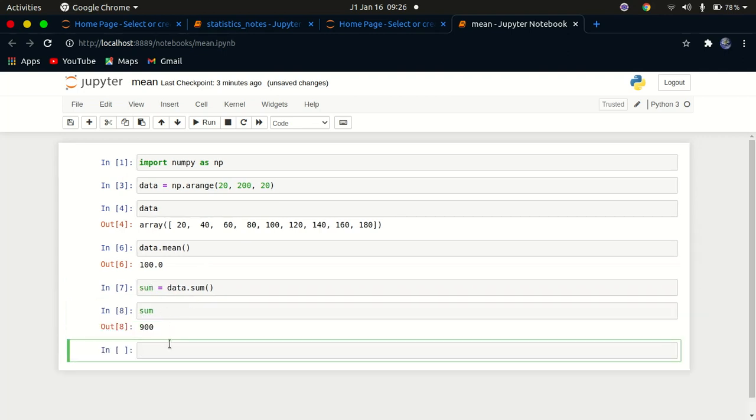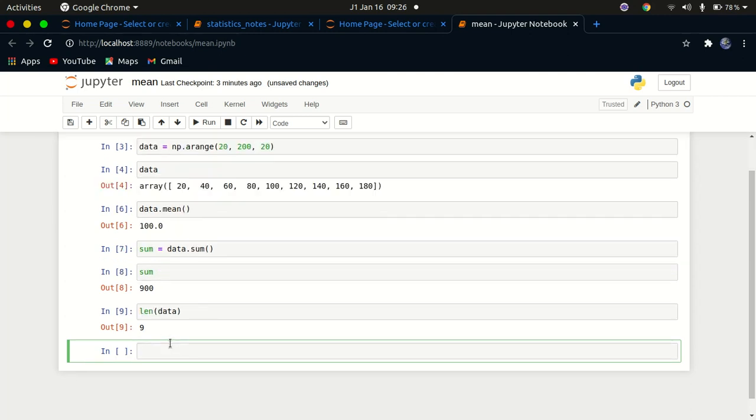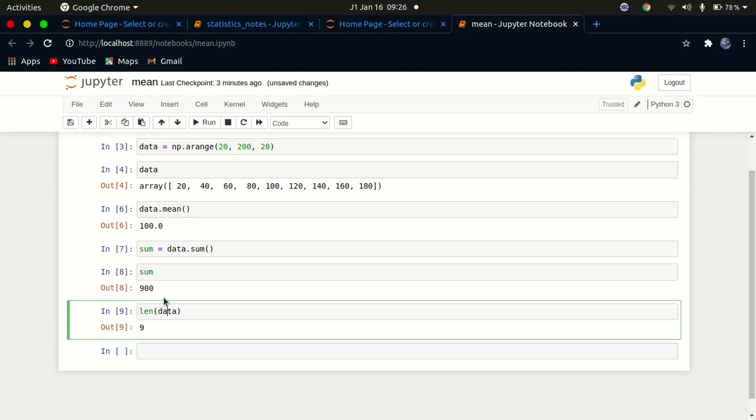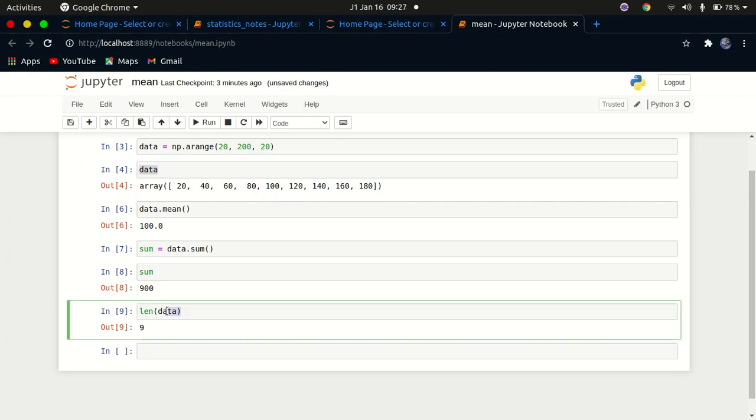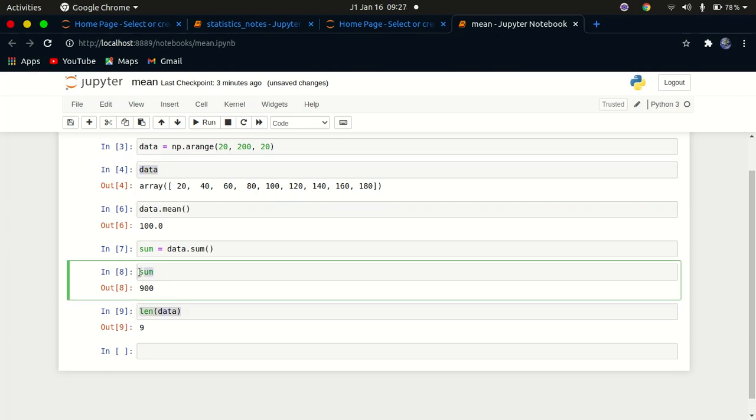Now let's look at the length of data. The length, just len, stands for length, and you pass in the data array that you created. It returns how many elements are inside of here. So 1 2 3 4 5 6 7 8 9. You have 9 elements within that thing. So to get that, you just pass in len, and to get the sum, you just do data dot sum. It returns to you the sum.